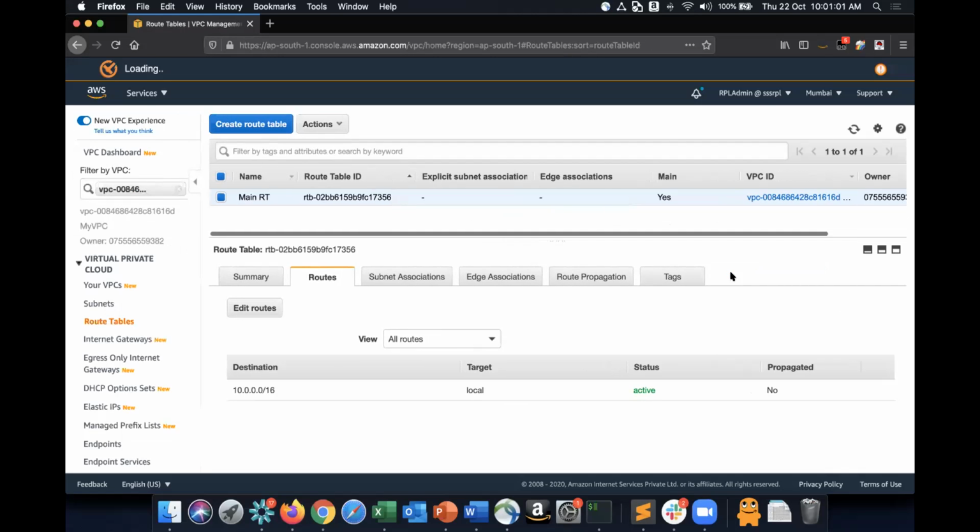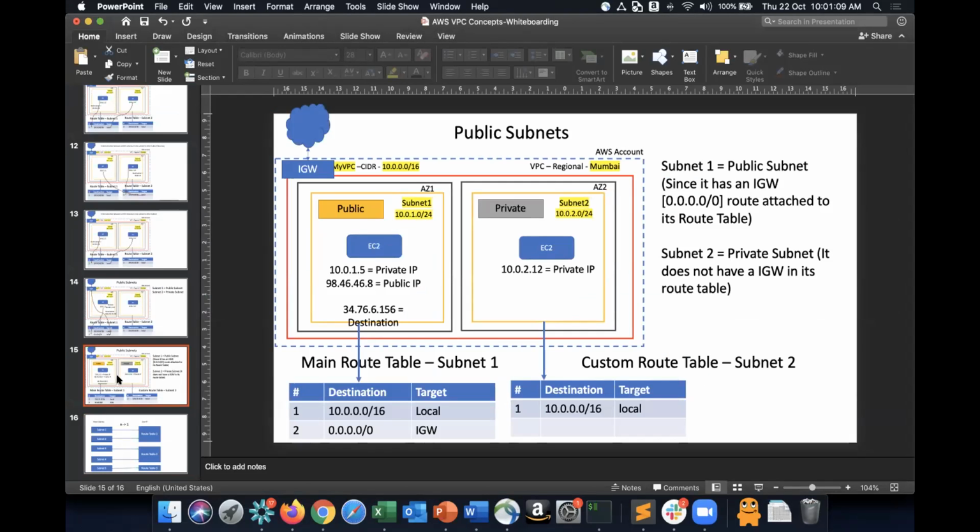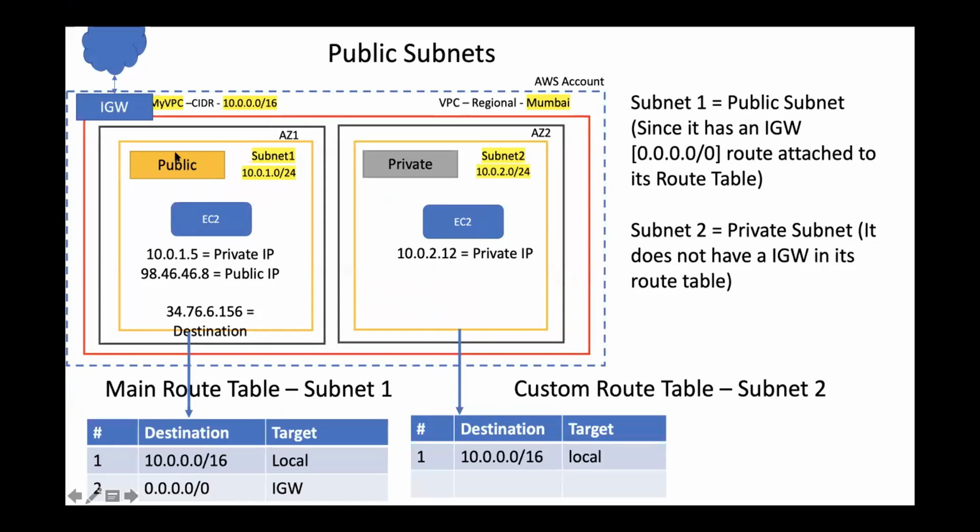Okay, so now let's do one thing. Let's try and implement this architecture. Which architecture? Let's implement this architecture. I want to create one public subnet. I already have private subnets, and I want to create one public subnet now. I have 3 subnets. I want my public subnet to have a route to the internet through an internet gateway.